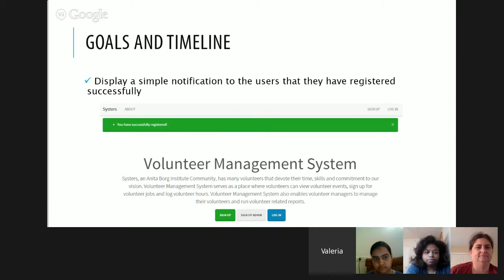And now the next slide. Do you see the next slide now? Yes. Okay. After that, I programmed displaying a simple notification to the users that they have registered successfully. There are only print screens here, because I have shown these functions before at the last demo, but new functions I will show online with the website. But now there are only pictures.